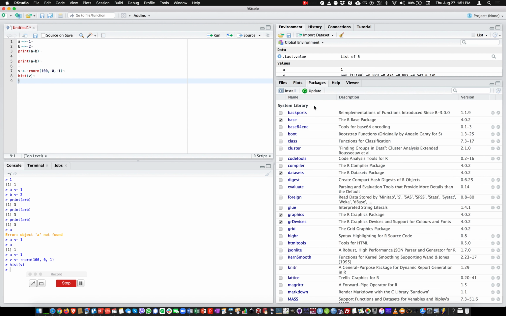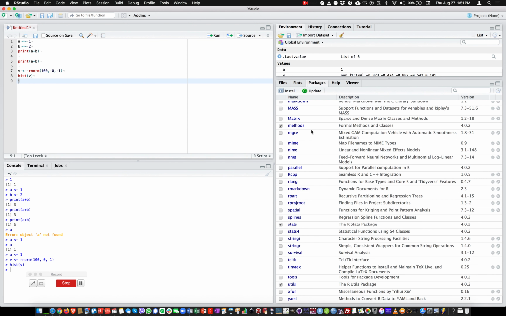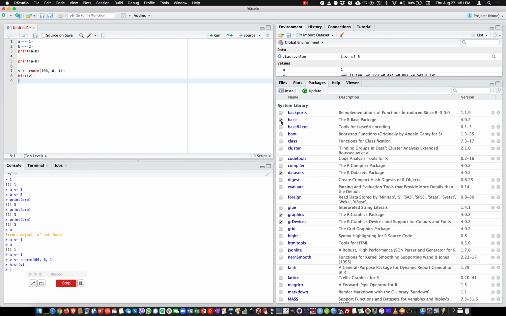If you click on packages, you will see all the packages that you have installed, and the ones that are checked are the ones that are loaded. So in other words, if you want to use a function from base here, which is really the base R package, you don't have to load the library. It is already loaded.